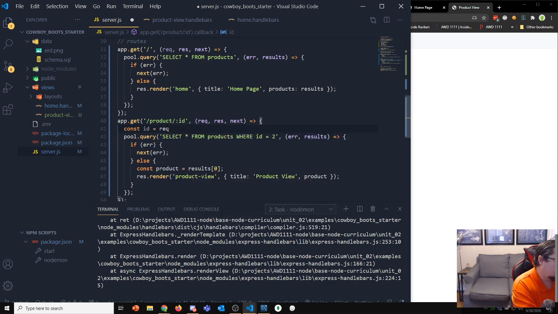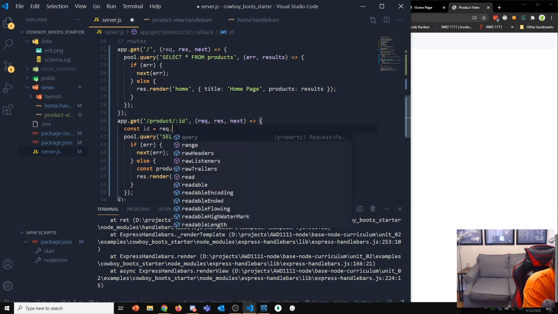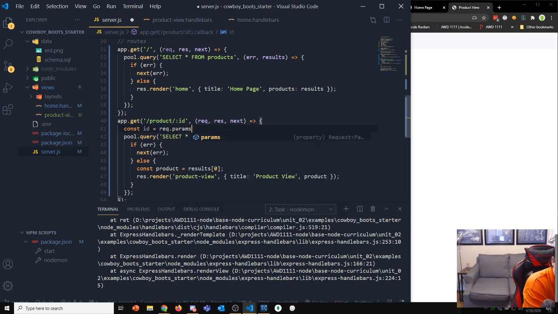Now remember where we looked for stuff that was posted with a form? Remember we did request.body? So request.body gives you things that are posted as part of the form. But if you want something that's part of the route, like this is, you see the colon id, then I need to go .params. Request.params.id.